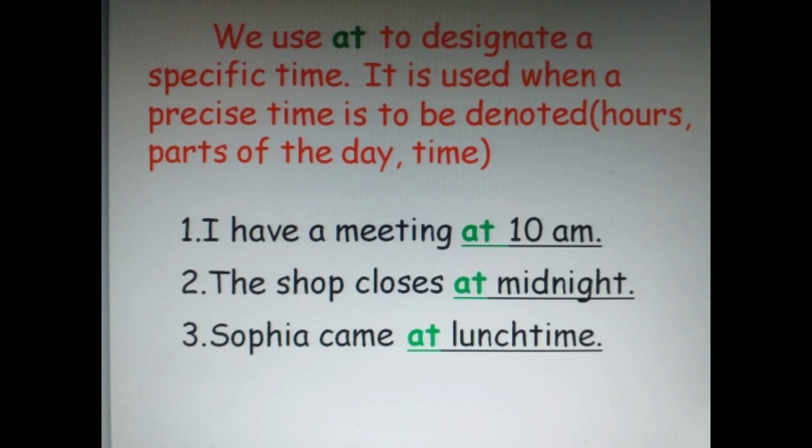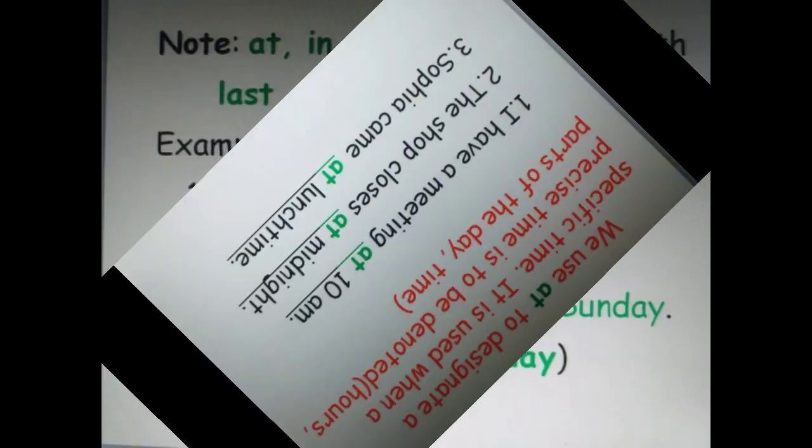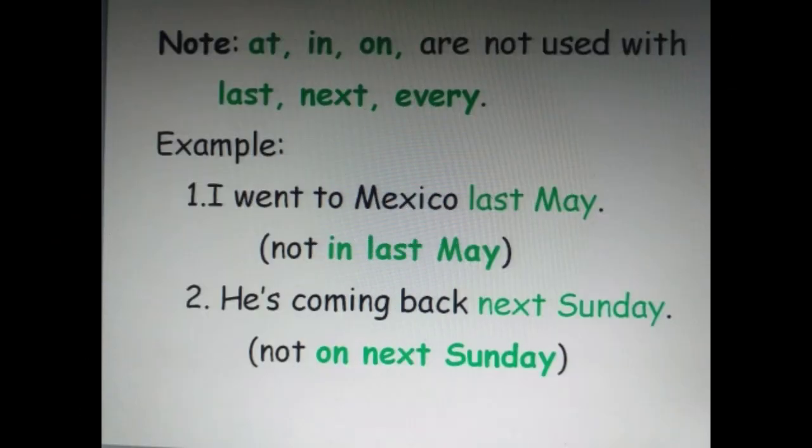At 10 a.m. Next, the shop closes at midnight. So at is used together with a certain time in the day, which is midnight. So at midnight. Next sentence, Sophia came at lunchtime. So at plus another time which is a part of the day, lunchtime. So at lunchtime.